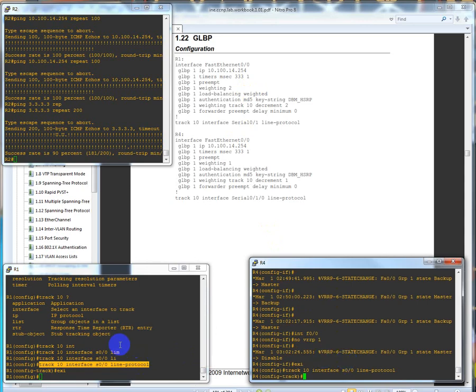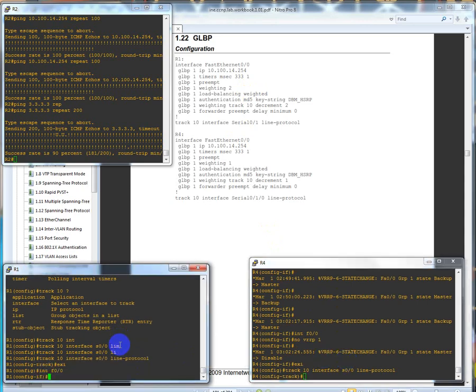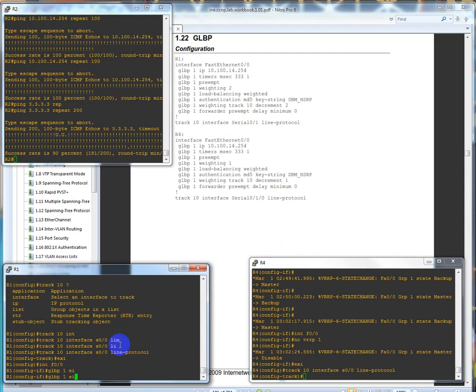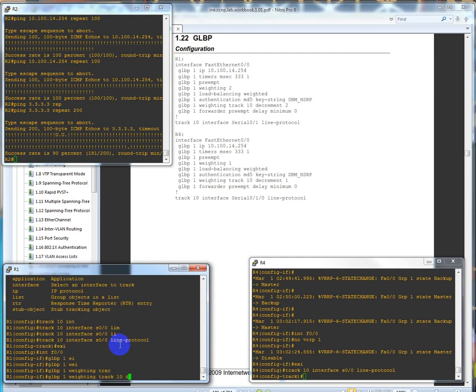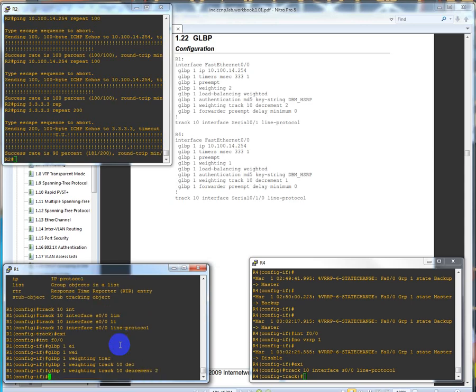So that's what we're going to do here, and then we're going to jump back over to interface FastEthernet 0/0, type in GLBP 1 weighting track 10 decrement 2. So there we have it.